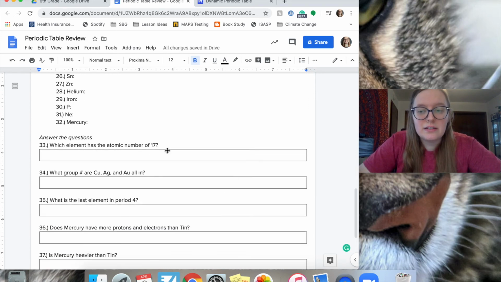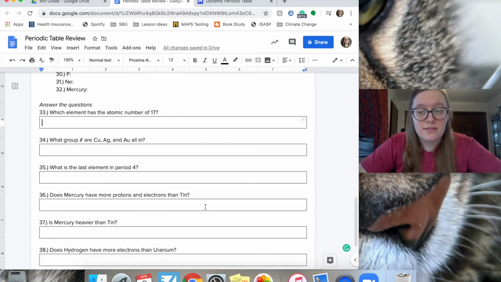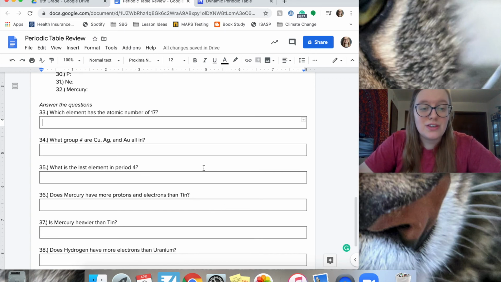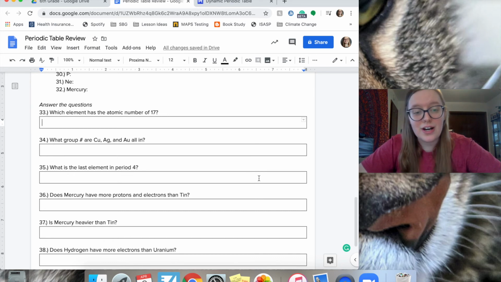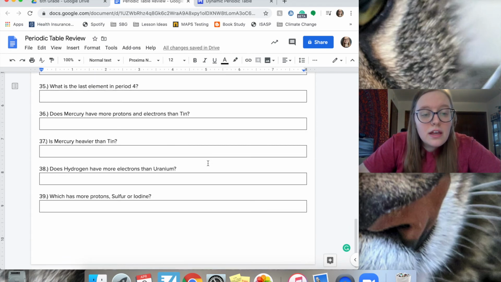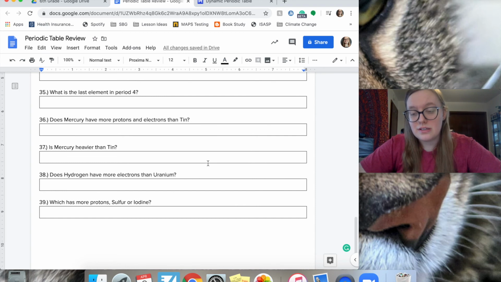Down here, like at the top with the first two questions, I'm going to have you type in the text box. The questions are going to differ for each one. It might ask you what element has a certain atomic number. Is this element heavier than this one, which you would have to look at the atomic mass. It might ask you what group some elements are in, or what the last element of a period or a group is, or how many electrons something has.